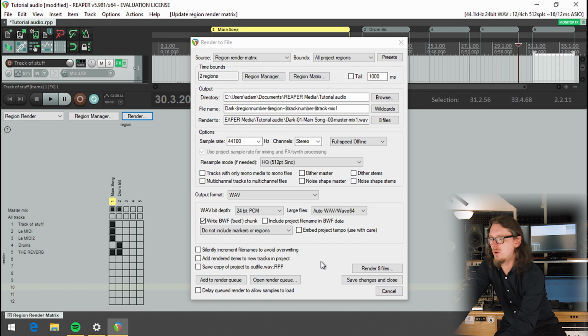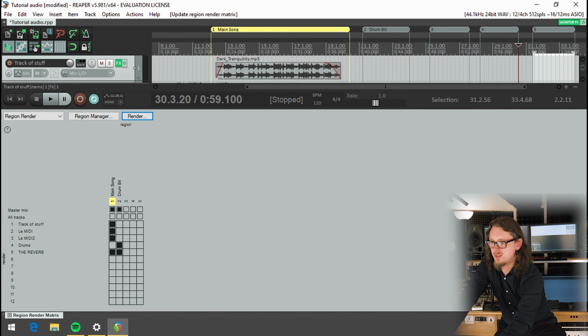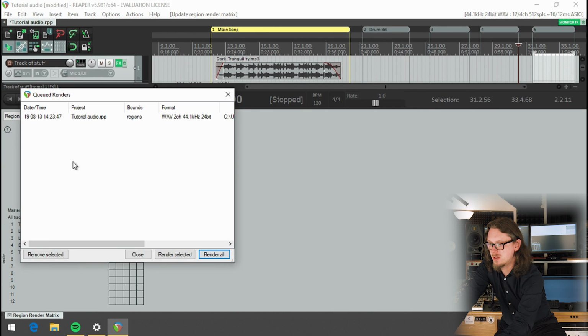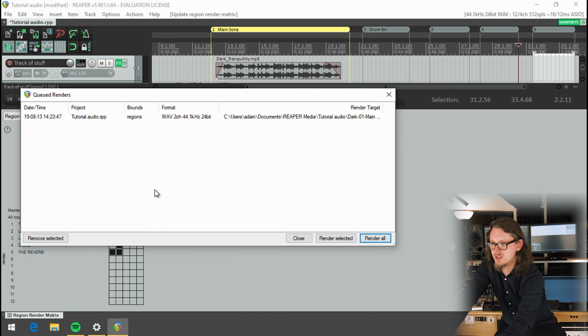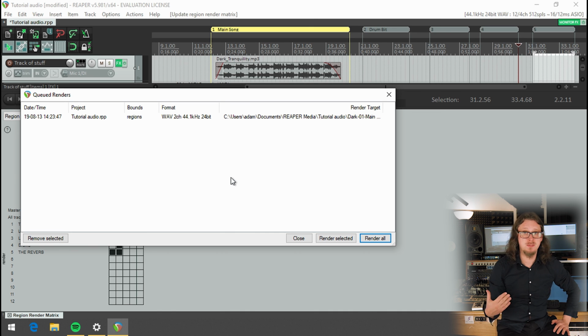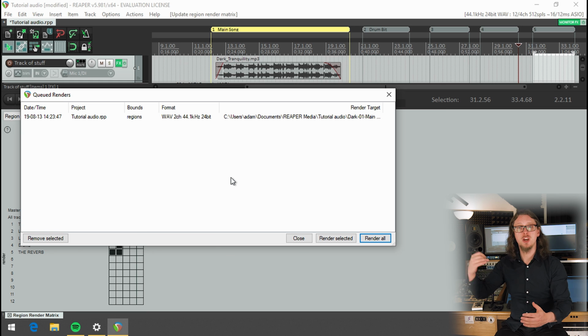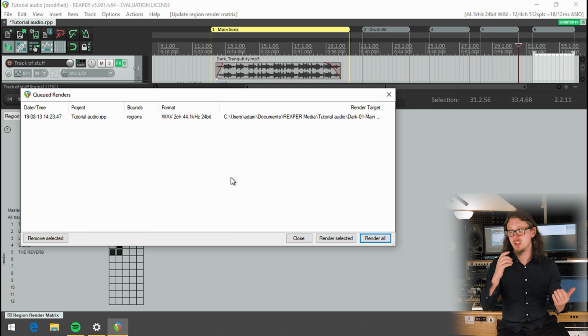So let's say they want all these render matrix things as they are, so I can add that to the render queue. And that, when I open my render queue, means that there's now one item in there, which is all the regions from that file. And I can do this with several project files as well, so I can go into different ones, queue up different renders, and when I'm ready, I hit render all and it opens up each project. You can tell it to wait to load things like drum samples for however many seconds, and then it will go and do them all one by one. That saves you so much time.